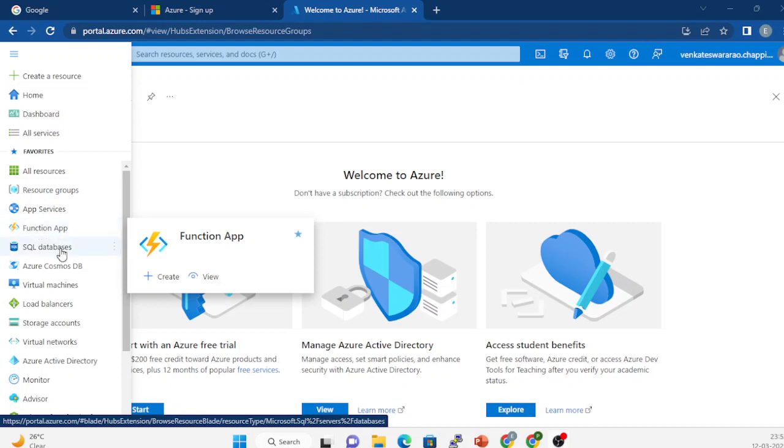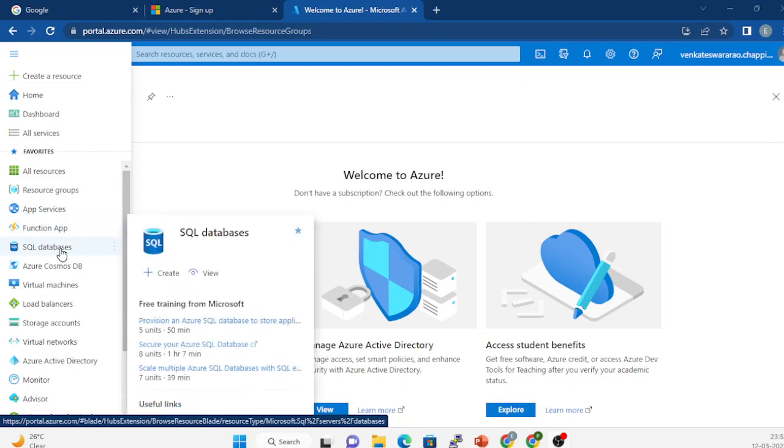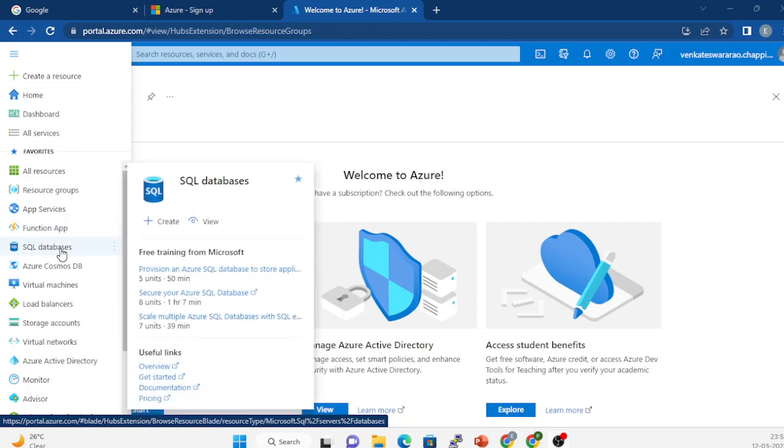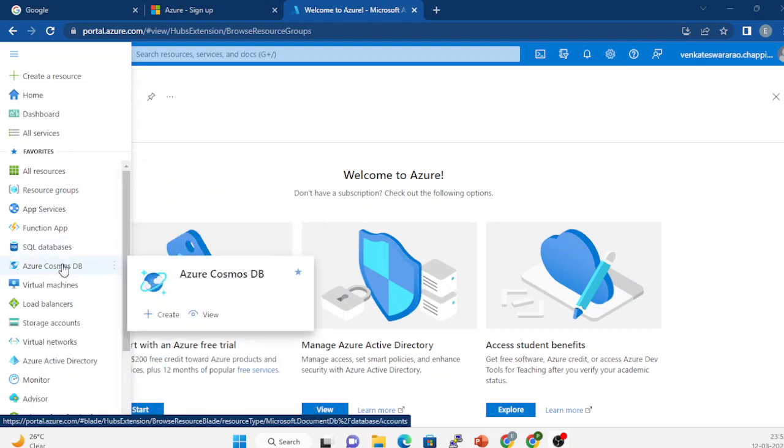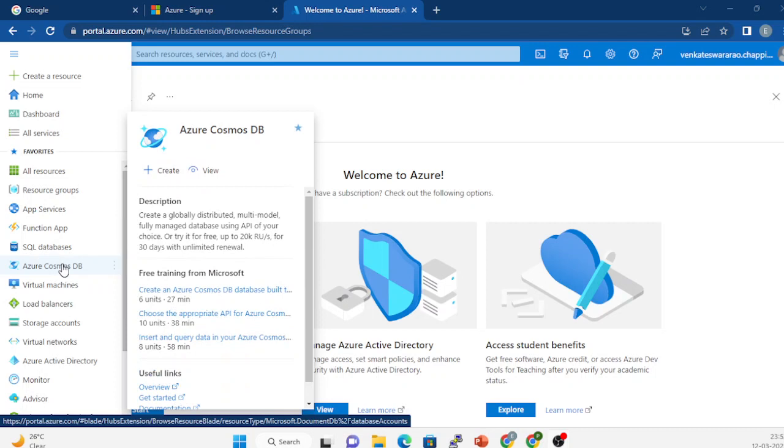And SQL databases. Suppose you want the SQL service to be configured within Azure, then it provides different options. You can use Azure SQL or Azure SQL VM, so that you can configure the VM setup inside Azure, and then that can act like a SQL layer. And Azure Cosmos DB is a document storage kind of thing, where you can store your JSON data directly as documents, and you can directly connect to MongoDB or any kind of NoSQL database from the Cosmos DB connector.